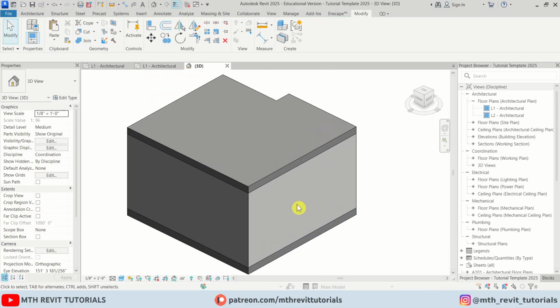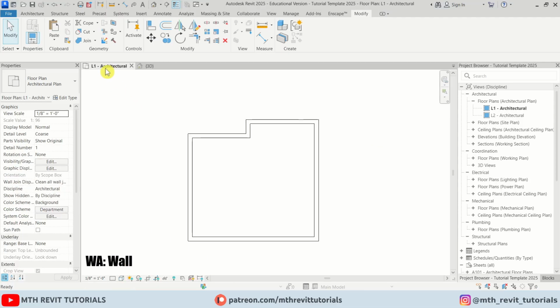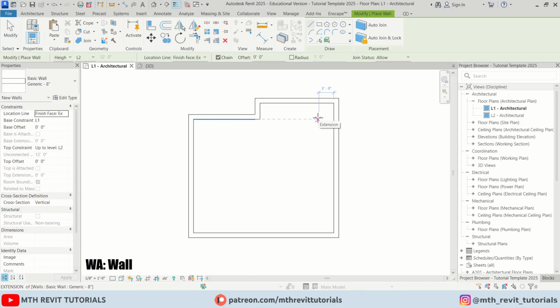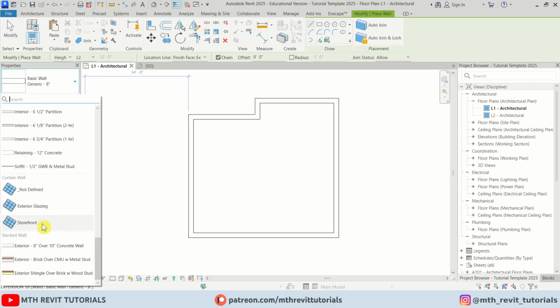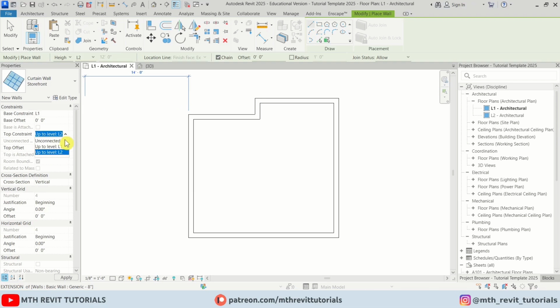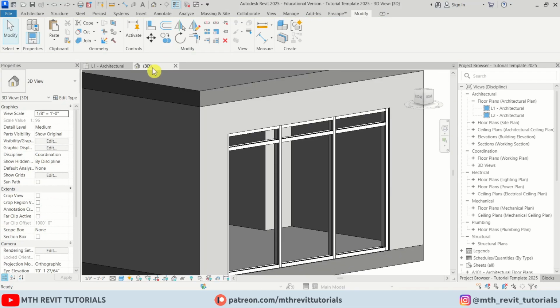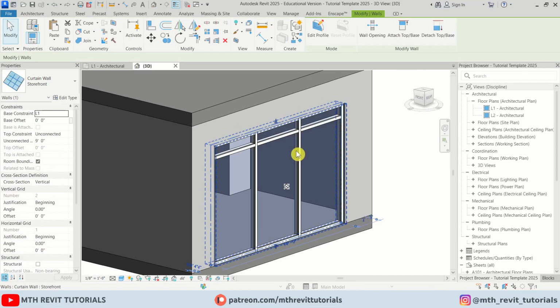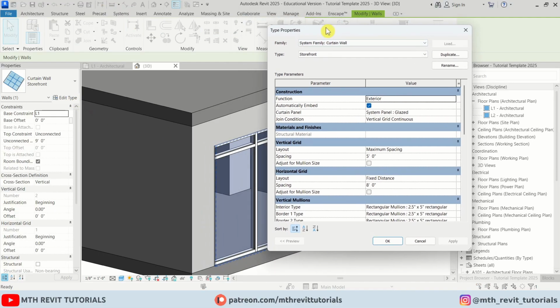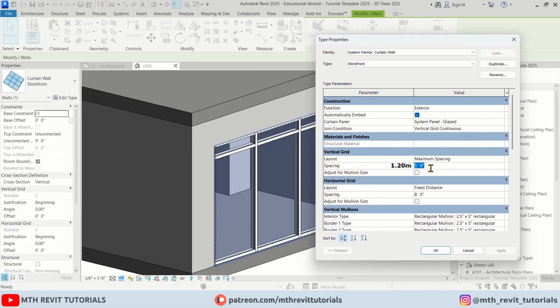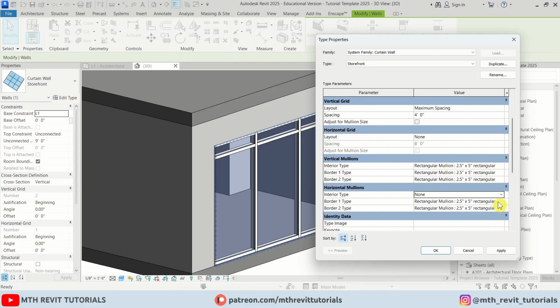Once that's done, let's go back to the top view and I am going to create a curtain wall here. Let's change the height to 9 feet and let's create the curtain wall here like so. Now let's take a look in 3D. Perfect. Let's quickly remove the horizontal mullions, but first I will change the vertical spacing to 4 feet and then remove the horizontal mullions.